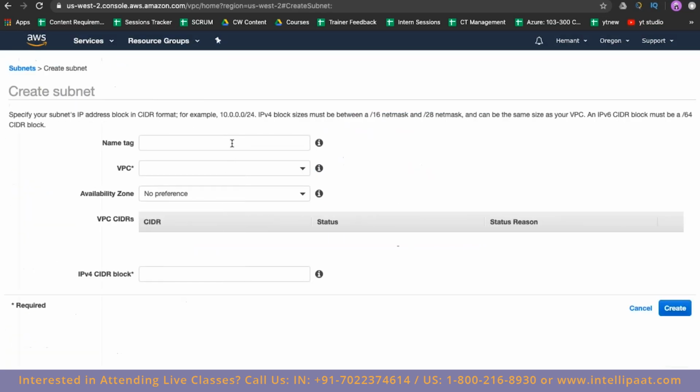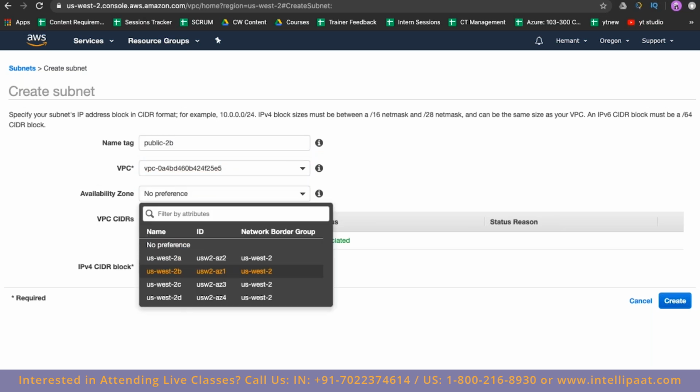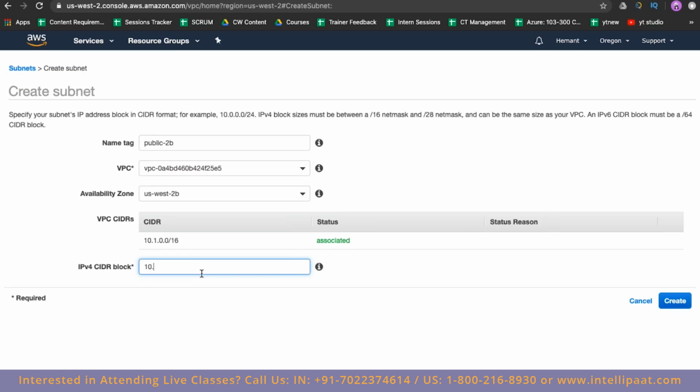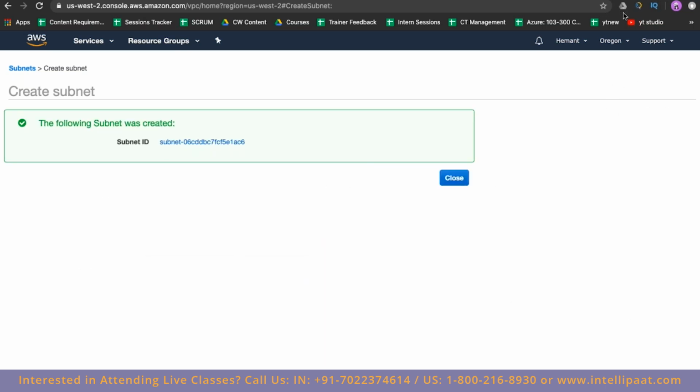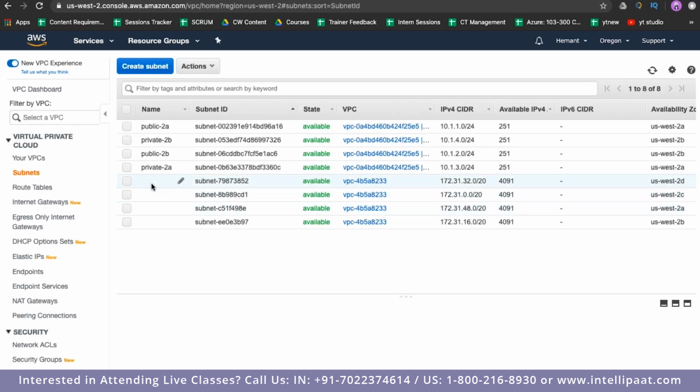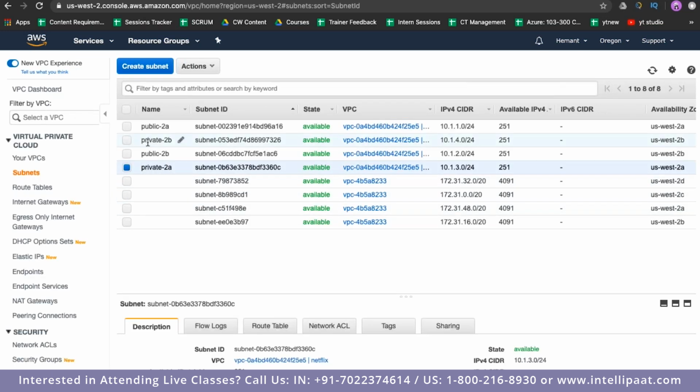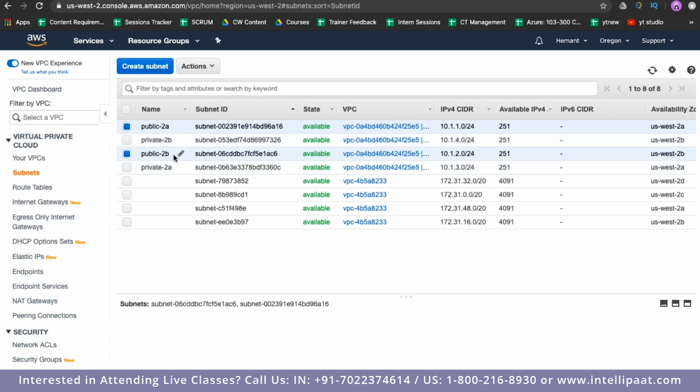So let me create public 2B, and the VPC is going to be my Netflix network. It's going to be part of my 2B availability zone, and the range is 10.1.2.0/24. Now I have private 2A, private 2B, public 2A, and public 2B deployed, and these should now be in the respective data centers. If I've named it 2A, it's in 2A. If I've named it 2B, it's in 2B. Great, so I have my network deployed.